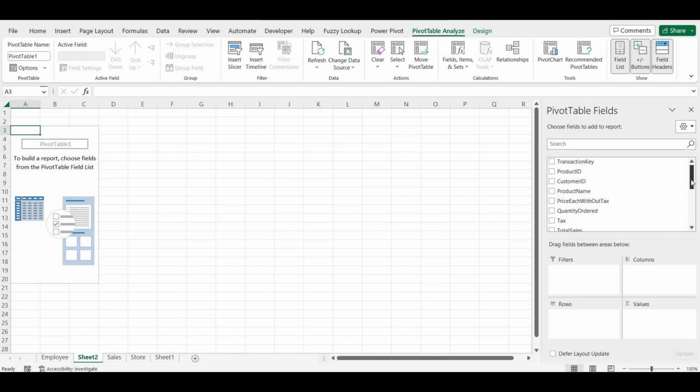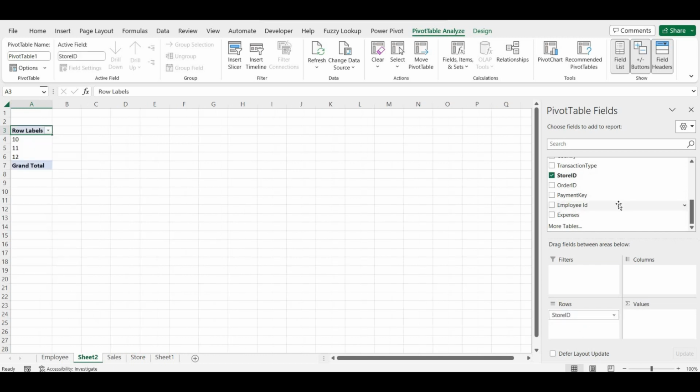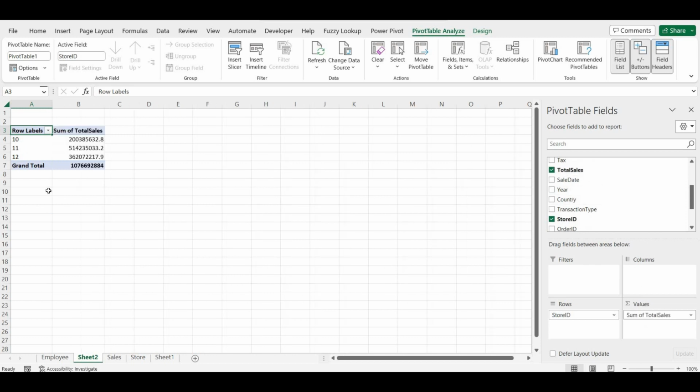So I'll be calculating, let's say, by the store ID. I'll bring it to the row, and I want the total sales amount to be placed in value. It will give all the respective store IDs and their respective sales amounts. Now, what if, instead of store ID, I want the store name over here?